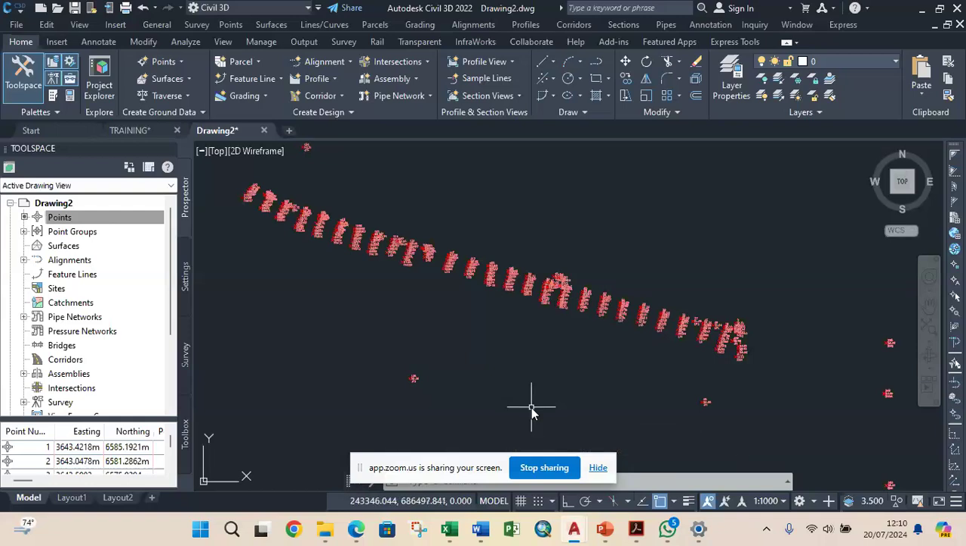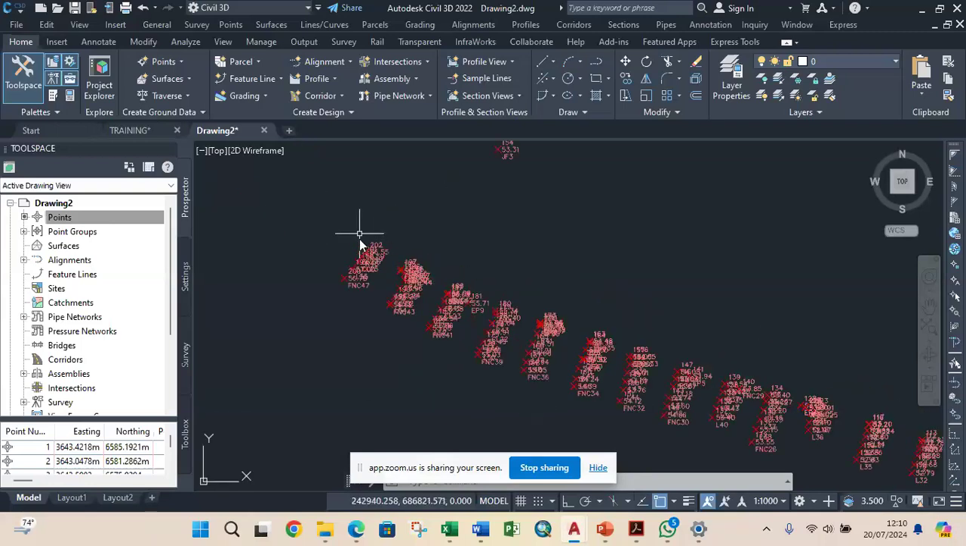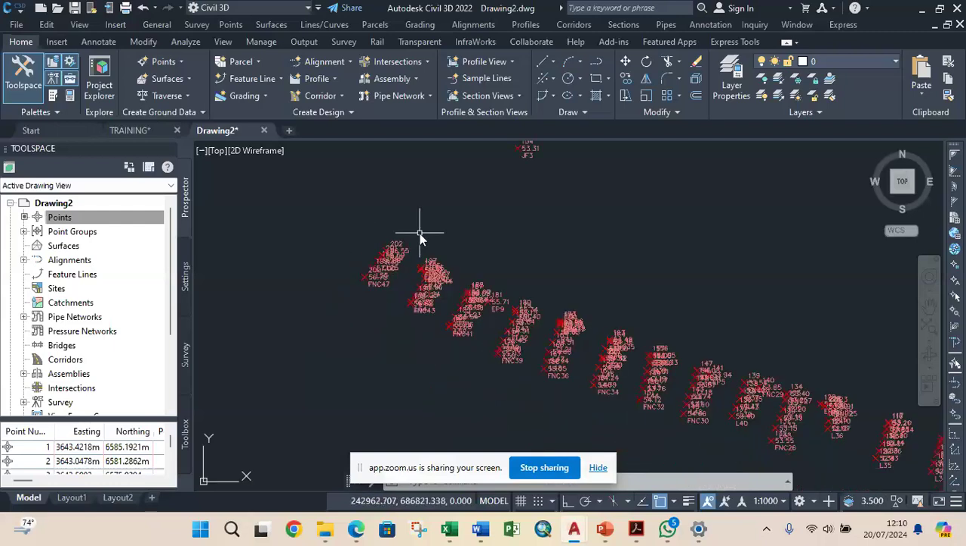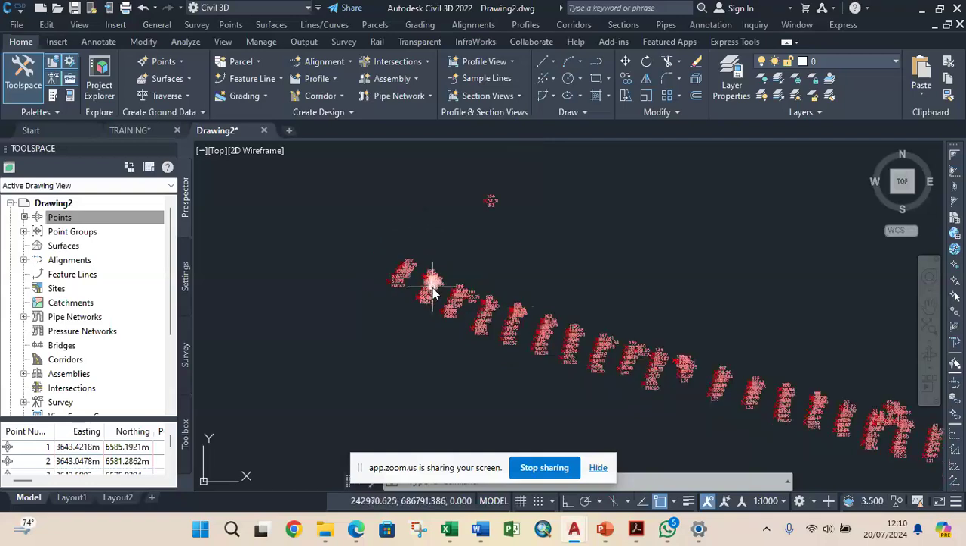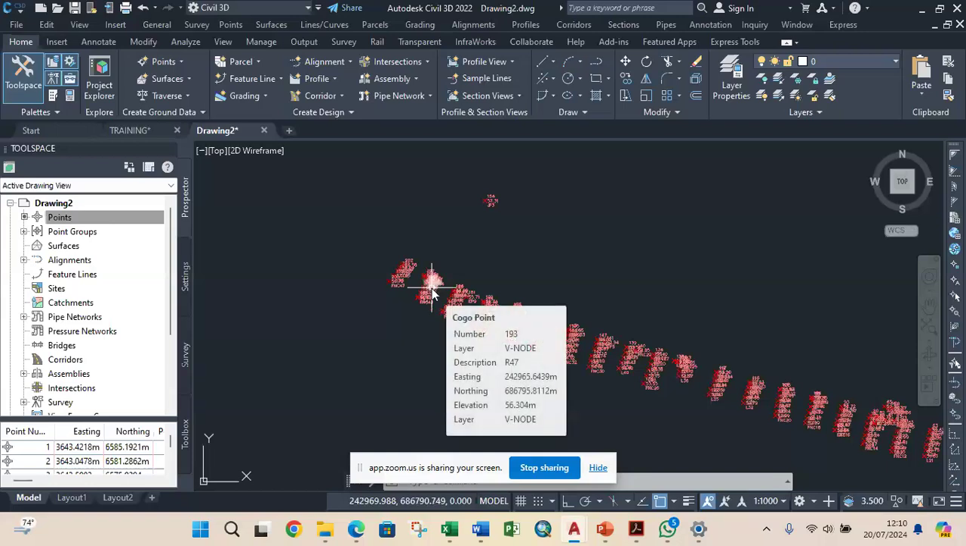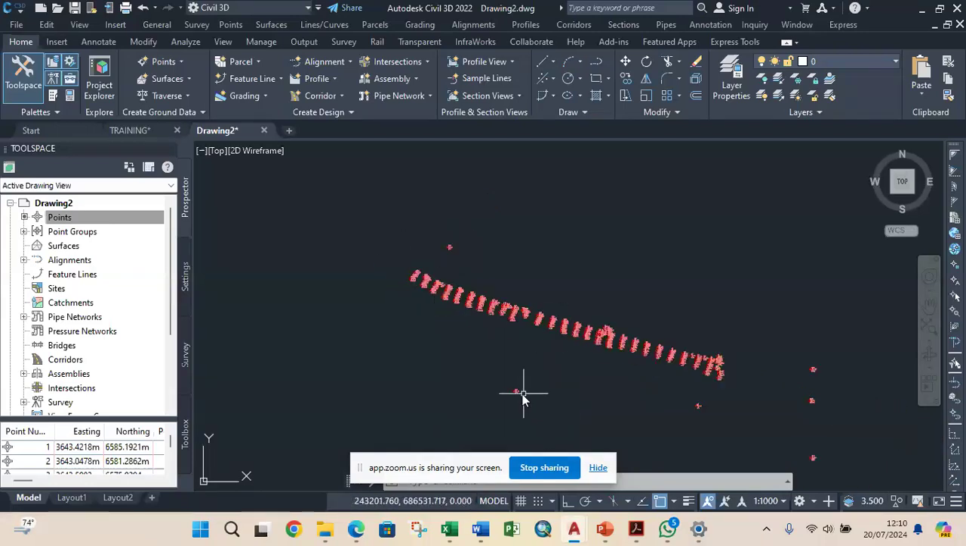So this is the point now. I've now imported the points on my screen. This is how the surveyor went and picked his points on site. So this area you are seeing here, these extensions, are the TBM he established on site. Temporary benchmark he established on site when picking.